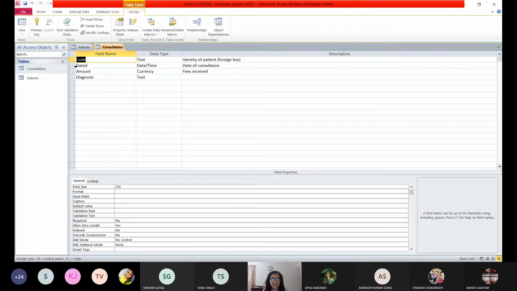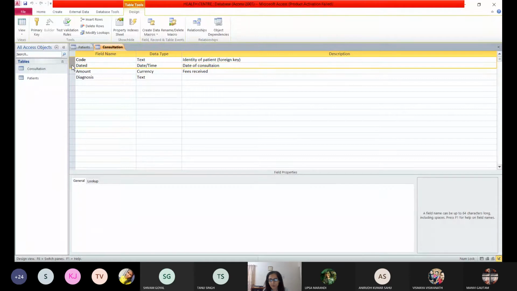How are we going to create a composite key? It is saying which is the composite key? Code and dated. So please look at this very carefully. The moment you see a dark black arrow, I will drag from code to dated and then leave it. The moment I leave it, I will go up to primary key and click on primary key. Okay, all of you please try this. It might take a little time for some people. Please do it, and once you're able to create a composite key, please confirm to me in the chat box.